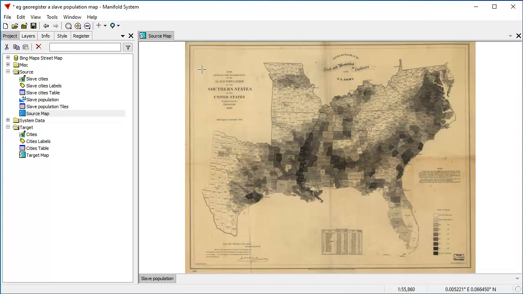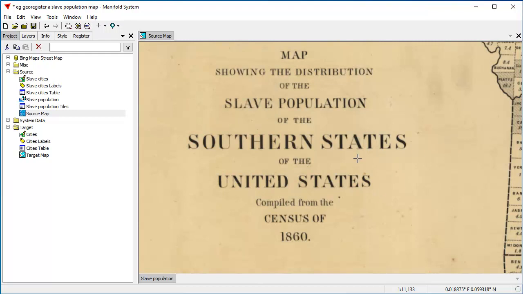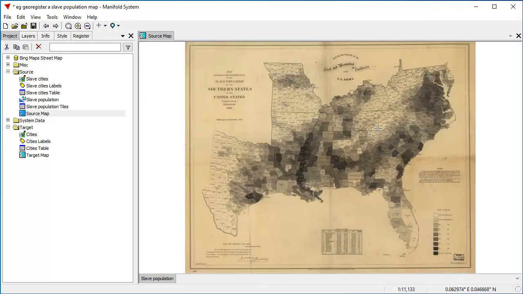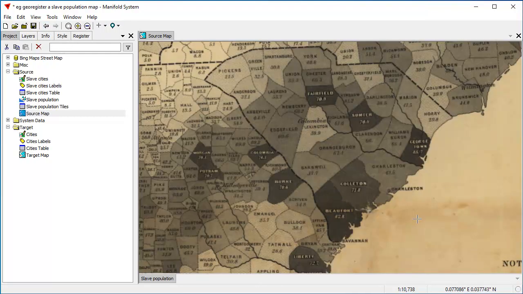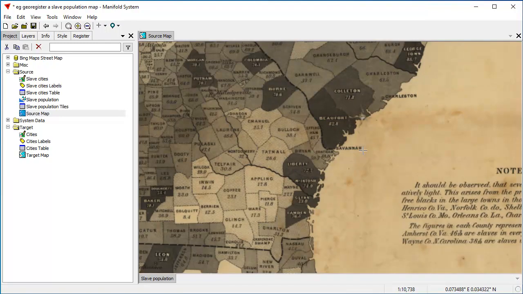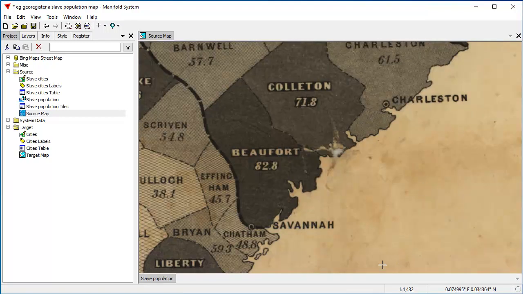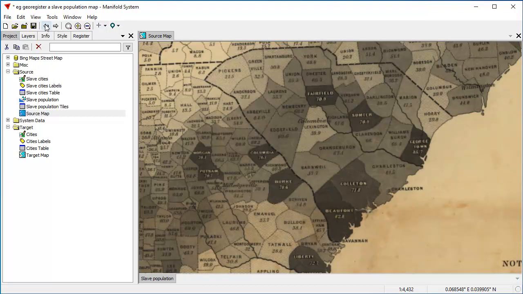This is a historic map that shows the slave population of the southern states of the United States compiled from the census of 1860. It shows on a per county basis the percentage of each county that was slaves. So for example, some of these counties have pretty high percentages, like 71%, 82% here. And if we look at the map here, we can see that there are certain places where they mark cities, for example, Charleston and Savannah. We can see where the locations of those cities are. We're going to use those to georeference the map.